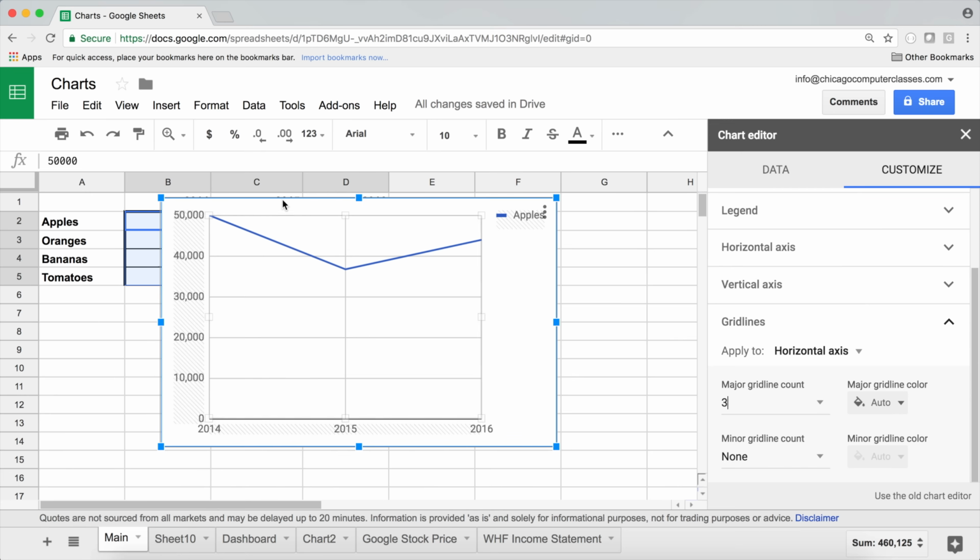Now you might still want those lines in the middle, but you just don't want numbers. So in that case, you can create minor grid line.